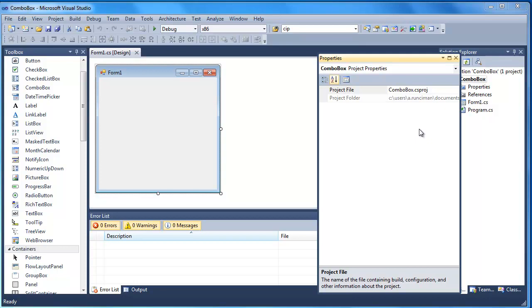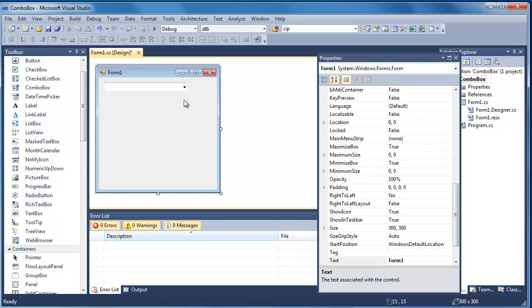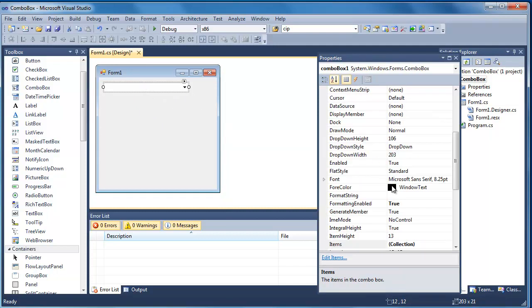Okay, in this video we're going to take a look at how we use the combo box. So the first thing I'm going to do is drag the combo box control onto my form, and hopefully you'll see it's pretty similar to working with the list box from the previous video. So first thing is you can add items in the usual way.